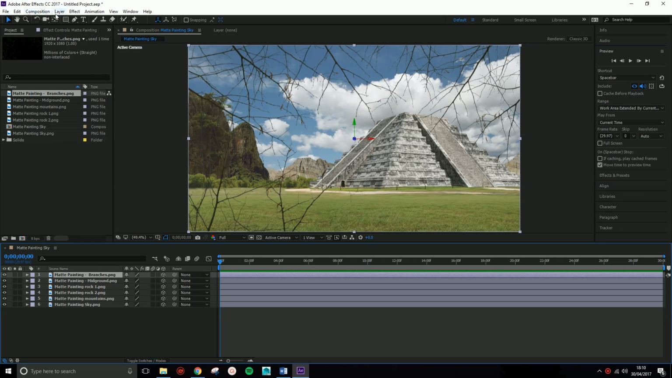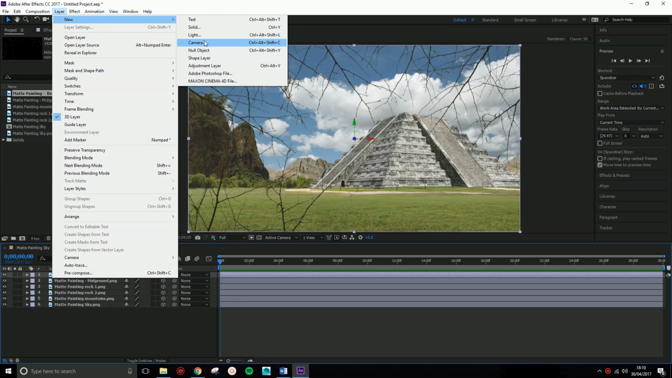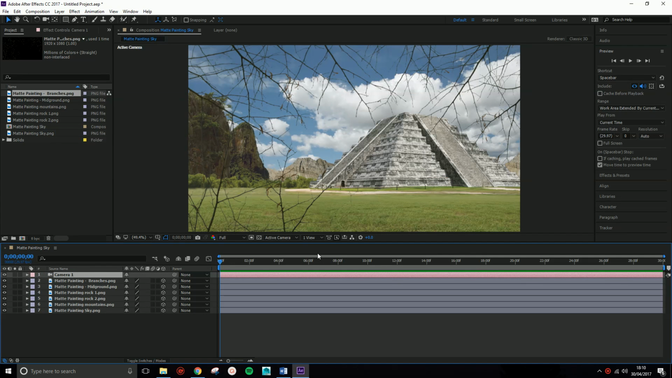So what I'm going to do is create, layer, new, and I'm going to create a new camera. And 50mm is fine, camera 1's fine, so just click OK. And so now I've got a camera in there. Now, currently I'm viewing through active camera. That's kind of like perspective view in Maya. It's just the default one.